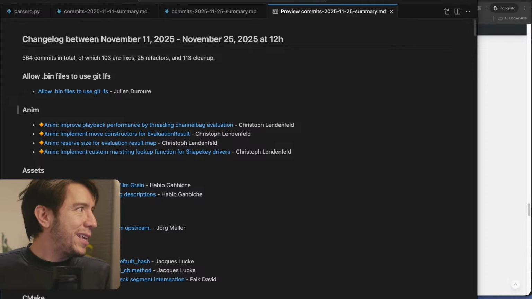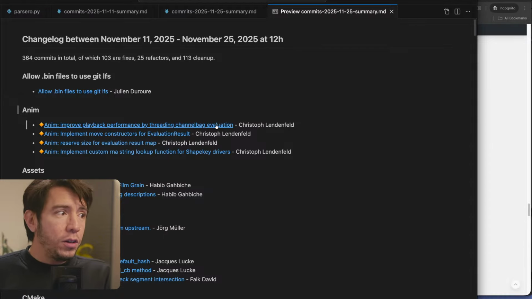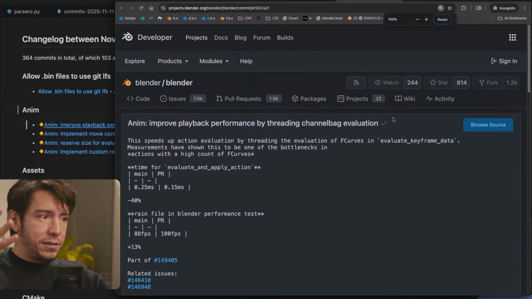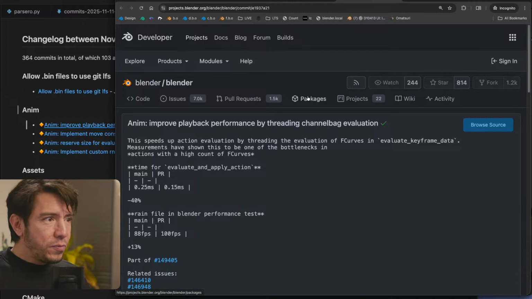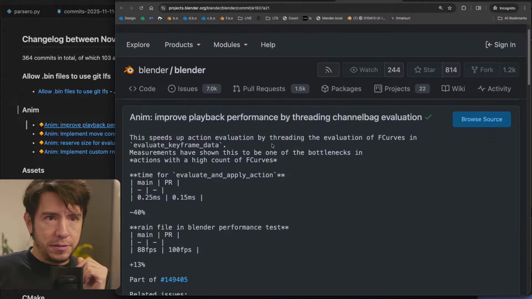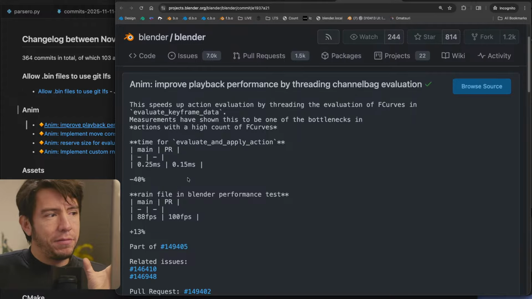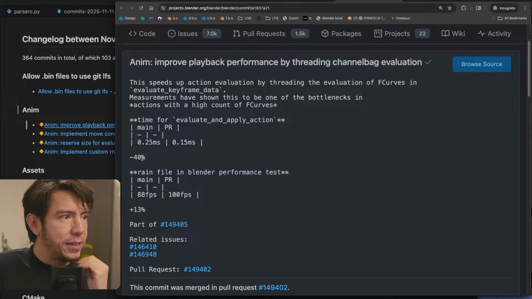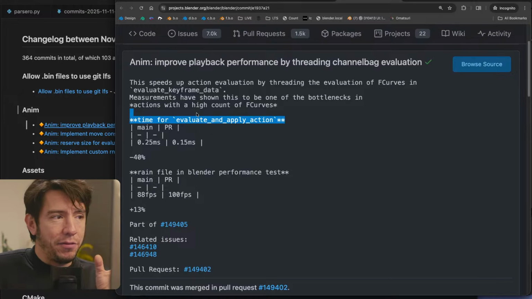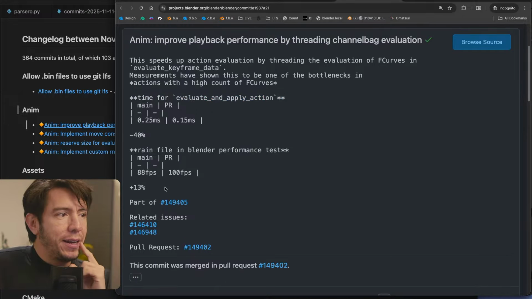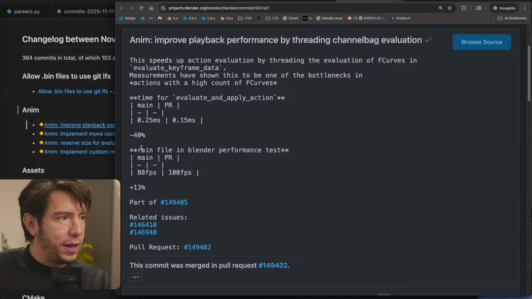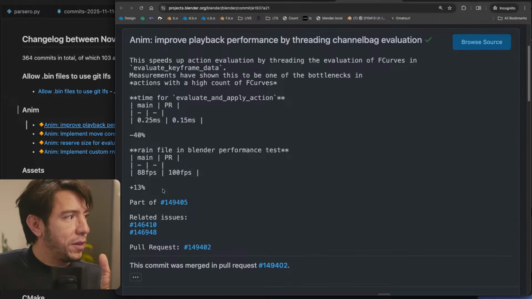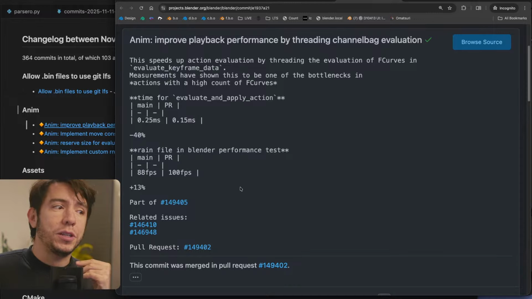Let's start with A for animation, and all of the changes in animation, I think they are related to performance, which is amazing. Please keep on coming, more performance. Look at this one. Improve playback performance by, in a small test, about 40%, and 40% faster to evaluate and apply an action. But in an actual production file, this animation was 13% faster, more frames per second, which is awesome, from 88 to 100 frames per second.